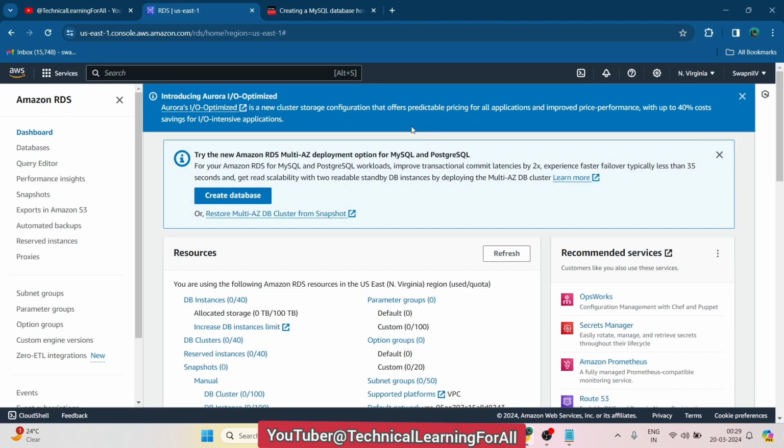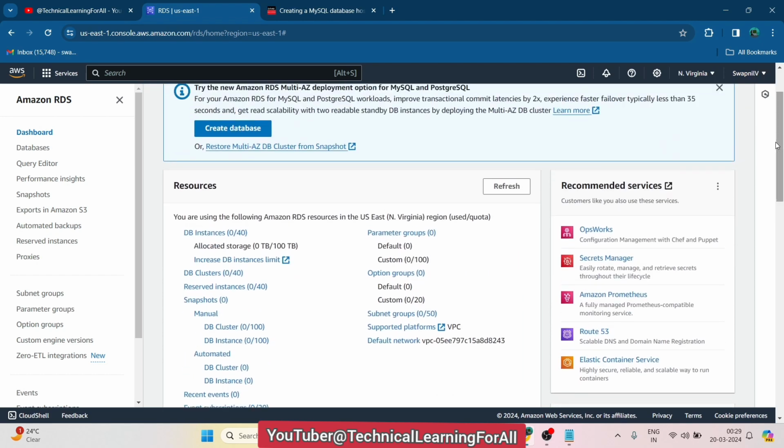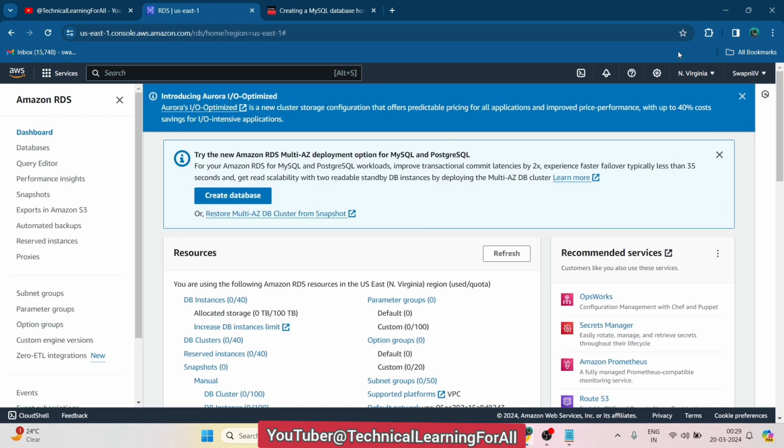Once you click on RDS, it will provide you the option to create a database. If you scroll down, you can check here database instances. At this moment, no database is running in my cloud. So whenever you want to create a database, search for RDS, then click on the create database option.